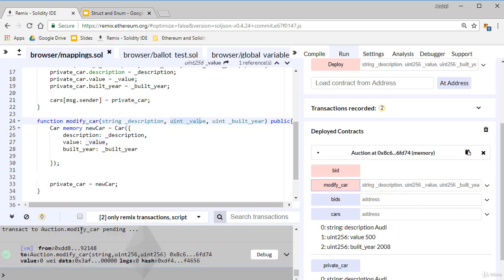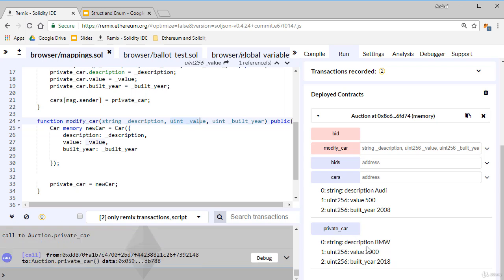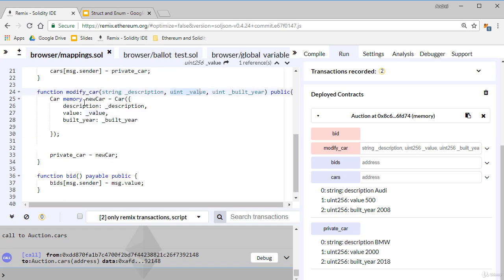The transaction has been mined, so the car has been modified. And now let's see what are the values from this variable. So the new description is BMW, the value is 2000 and the build year is 2018. If I paste the same address here, I can see that my mapping variable hasn't been changed because I didn't change the mapping variable, the cars variable. I only changed here the struct variable, the privateCar variable.